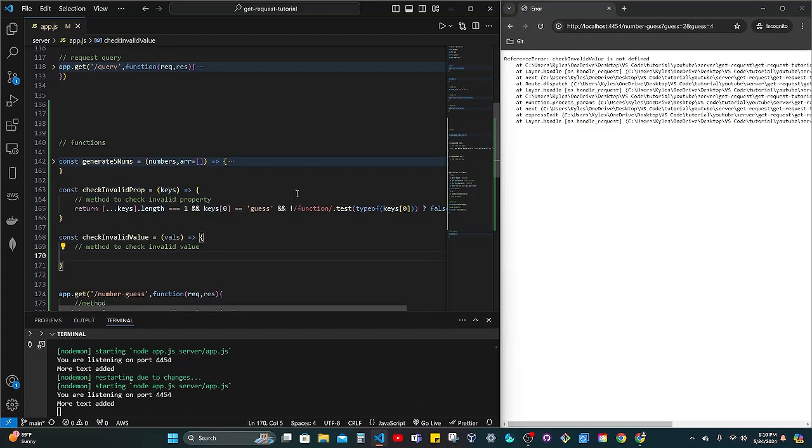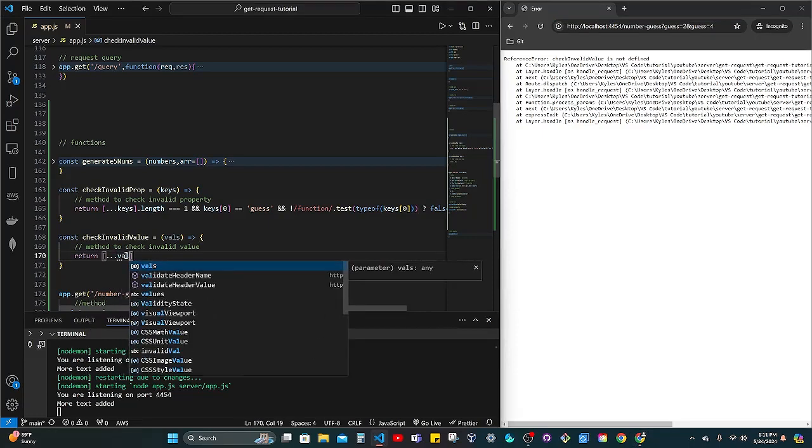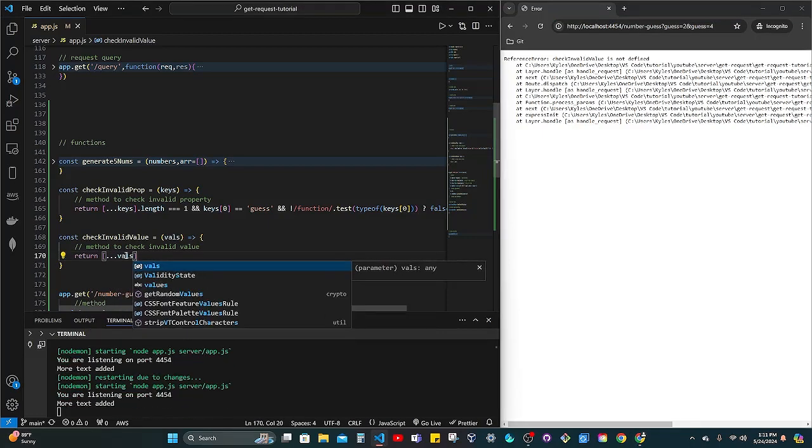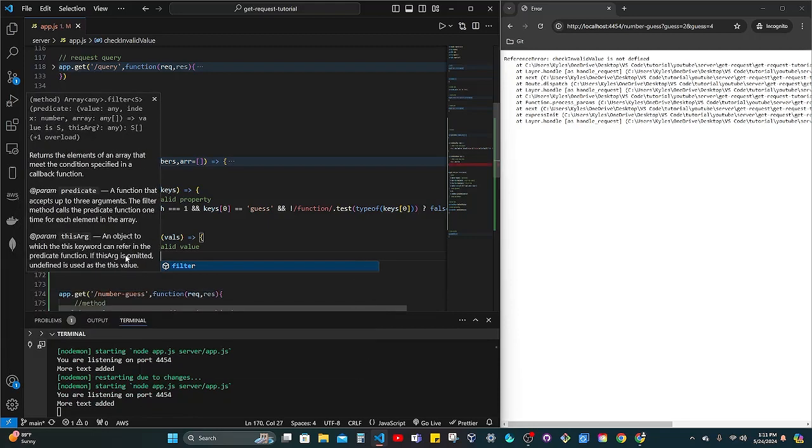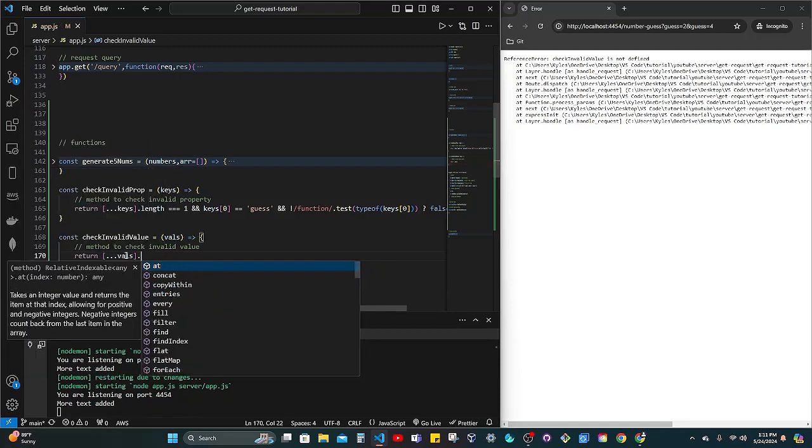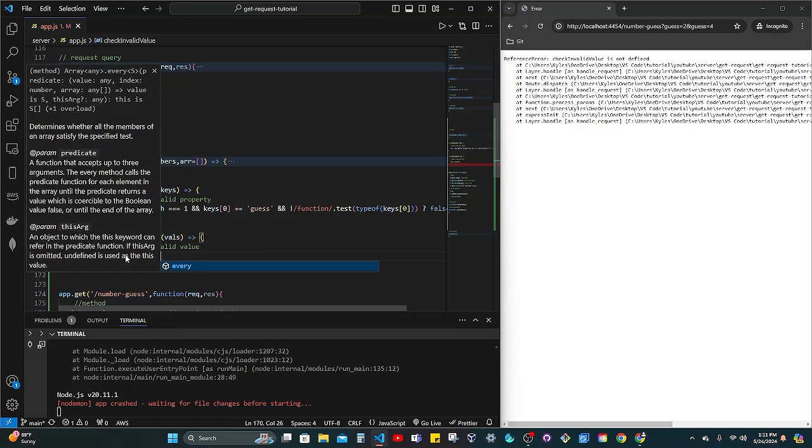To check the invalid value, again, when I have my values, I want to make sure that they are digits and they are nothing else but digits. Actually, we'll just keep it there. I just want to check if they're a digit, okay? So let's go ahead and return vals array dot every.